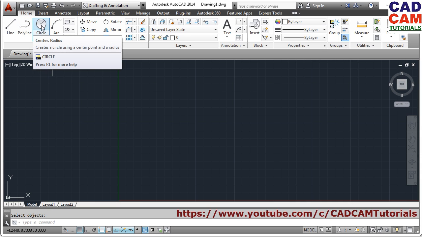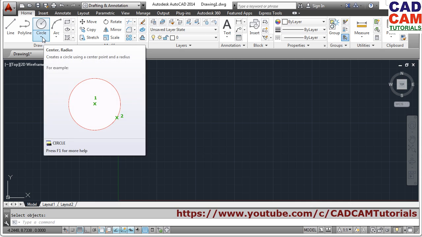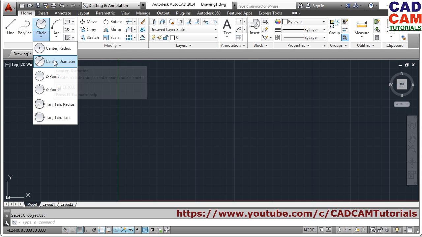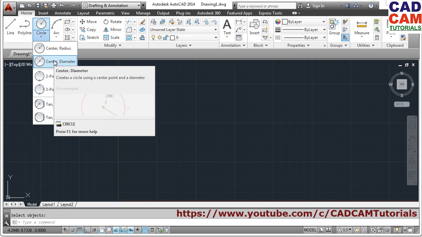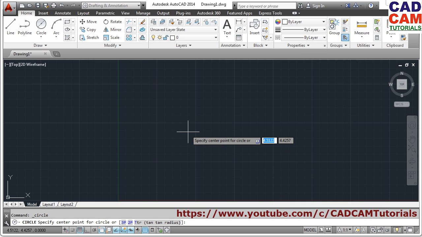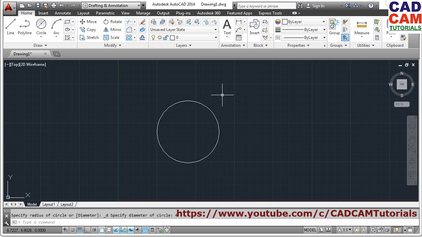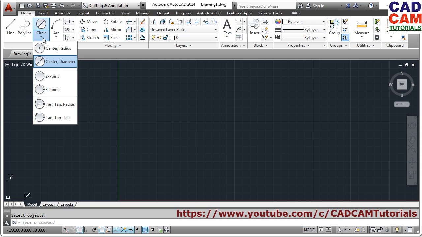Then circle, we have seen center radius. If you click on the arrow below the circle, you can create a circle using diameter also by keying in the diameter value. Specify the center point and give the diameter, how much diameter you want. Your circle will be created using that diameter.